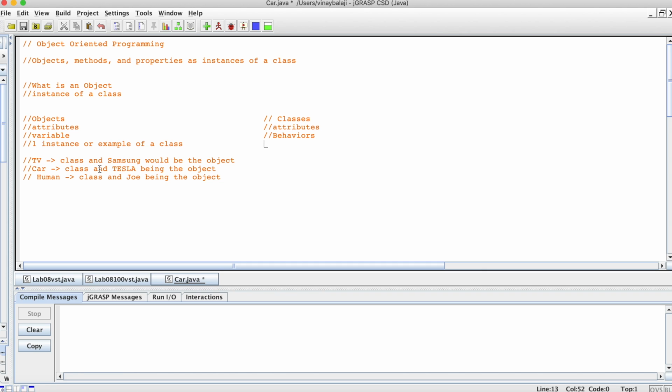And the real thing which I want you guys to understand is that a class is something broad that can be split up into instances of that class, which would be the object. So in this example, something you should really, really note down is TV, car, and human are classes, and they're split up into instances where Samsung would be the object, Tesla would be the object, and Joe would be the object. All right, so I hope that really helps about understanding what is an object.